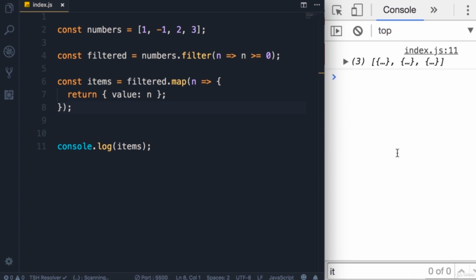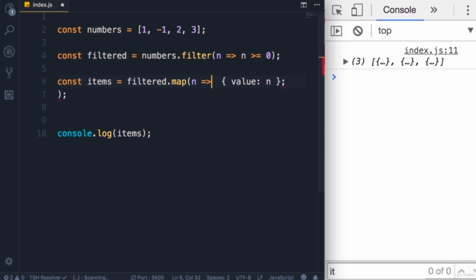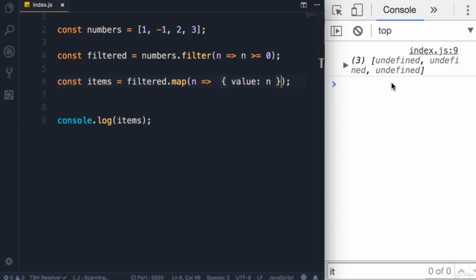Now, earlier I told you that in your arrow function, if you have a single line of code and you're returning a value, you can exclude the return keyword as well as the curly braces. So let's do that and see what happens. So remove the return keyword and the curly braces, then put everything on one line like this. Now, if we save the changes, we don't get the same result. We get an array of 3 undefined elements.